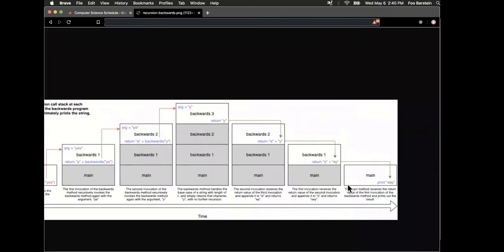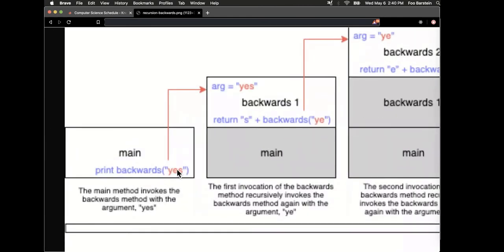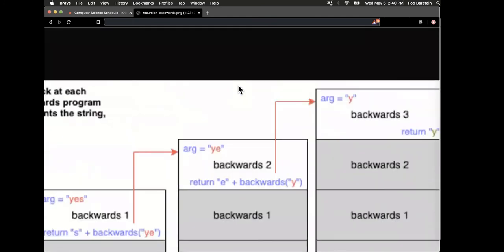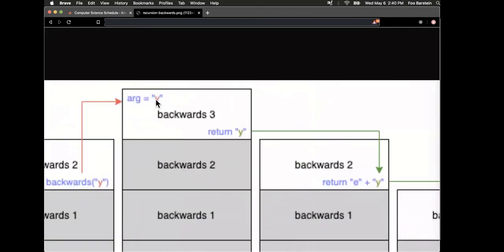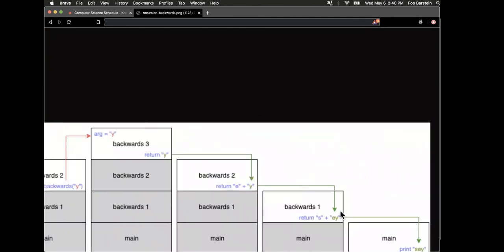So you see that any invocation of this method, whether it's the first, the second, or the third, is always doing the same thing, right? It's always taking some string, chopping off the last character, sending the remainder to another invocation until you reach the base case, which is length 1 or 0, at which point recursion isn't necessary and you can just start to unfold the stack frames. They can start to return to their previous stack frames the values that they've calculated.